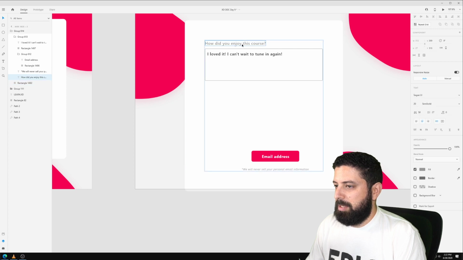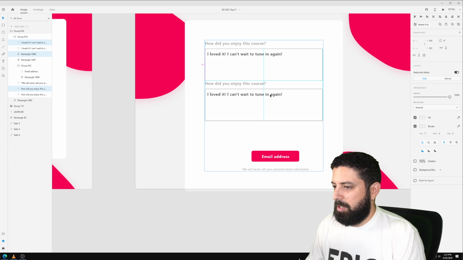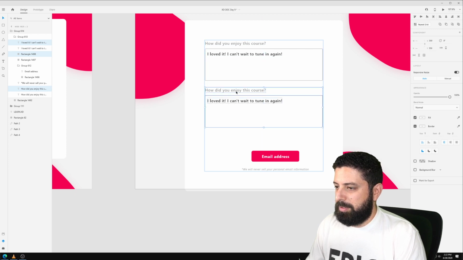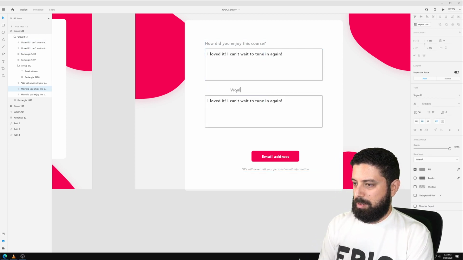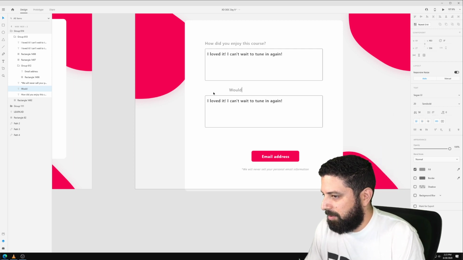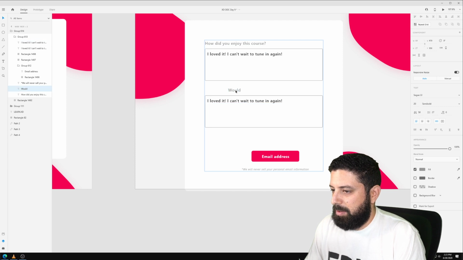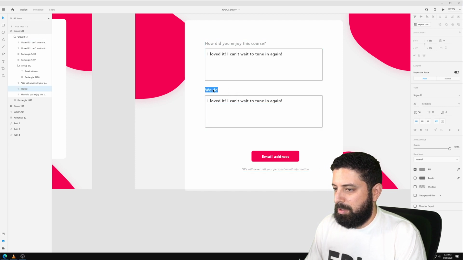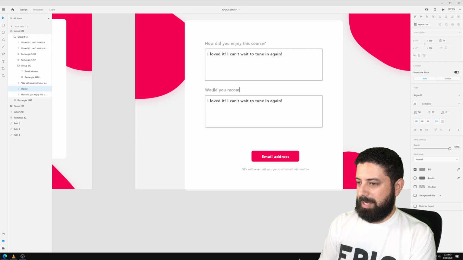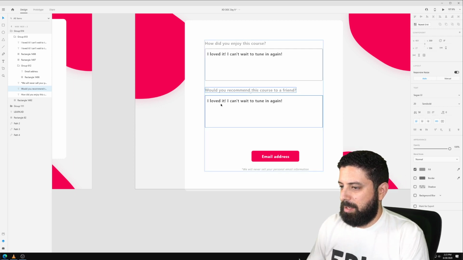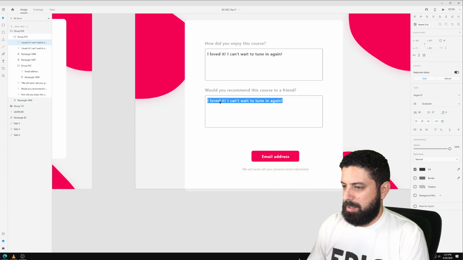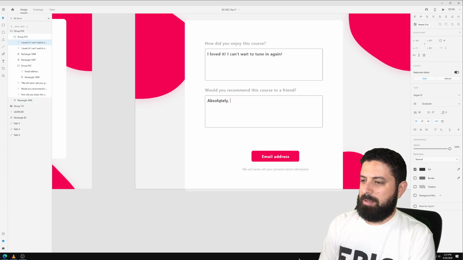So if I want to come in here, I'm going to grab that object, this one. I'm going to create another form field. Oops, and this is where I want that stuff to be consistent because I want these to snap correctly as I move things. So would you recommend this course to a friend? And I'm going to say absolutely.